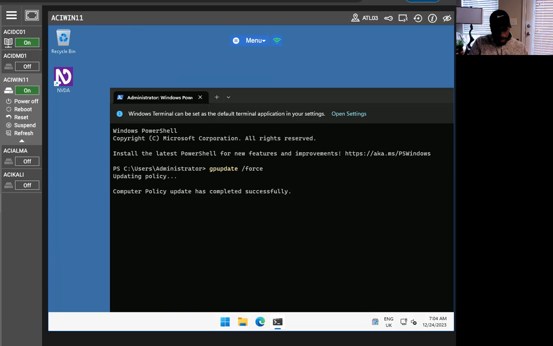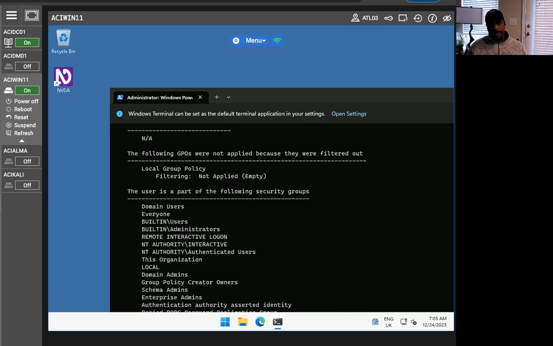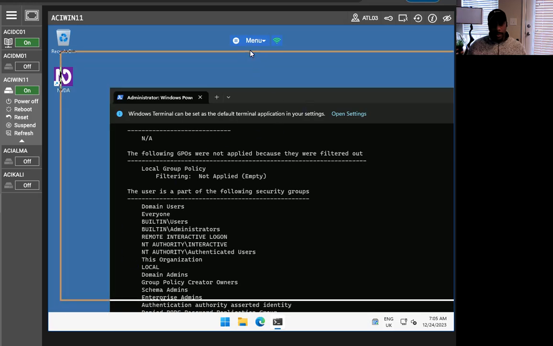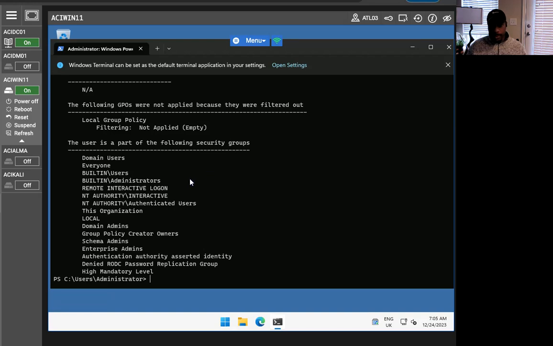So now we can do this. All right, perfect. So now it's executing the command that's going to display the applied group policies on the device. And let's see, we should be able to see computer settings.